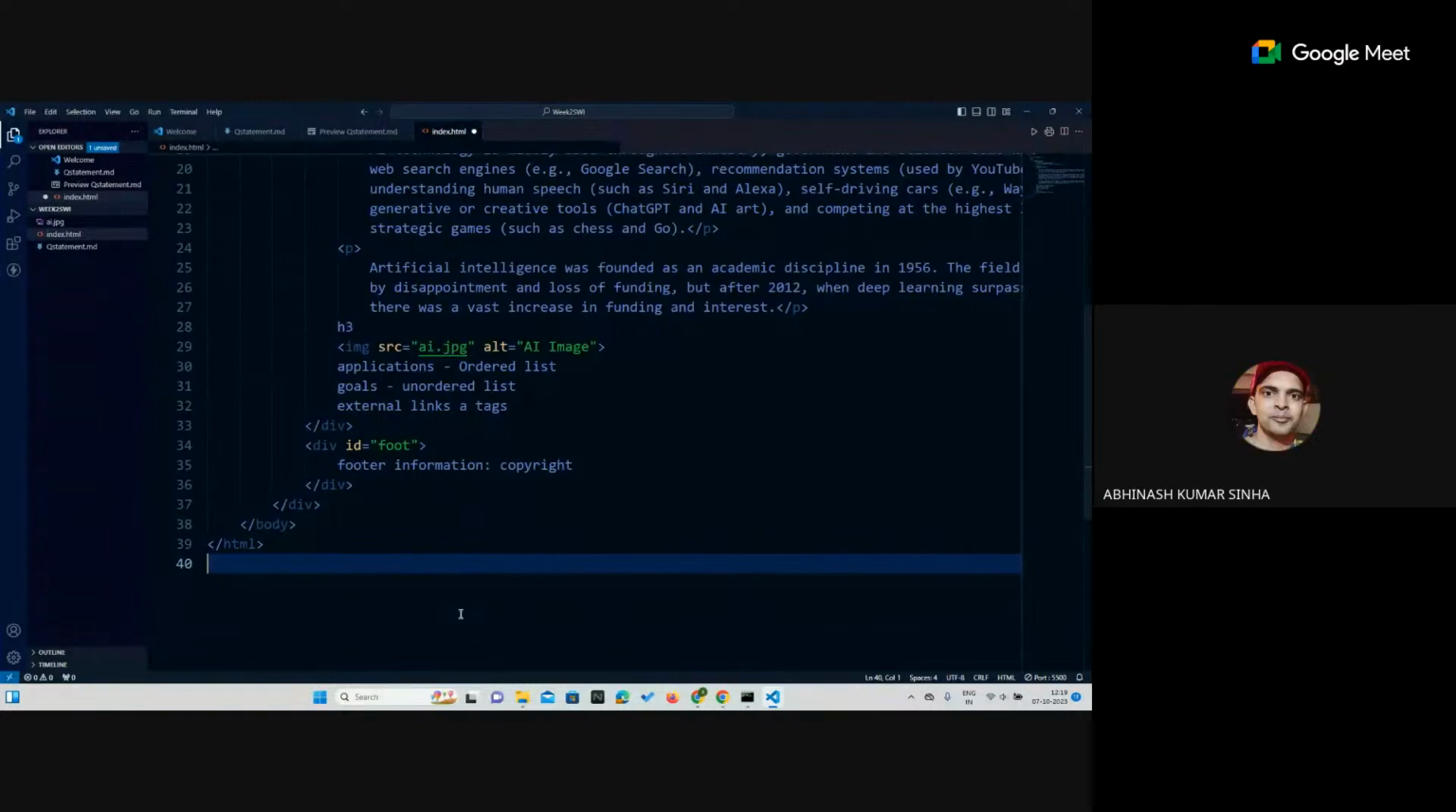Sir, can you repeat this alt AI image? Because it is not displaying below the image. It may be the name of the image, no? No, it will not show below the image. It is alternative text, right? If for some reason the image does not load, then only it will be shown. Okay, got it. So what did I do? I changed the name of the image into something that does not exist here. This will make sure that the image does not load, and then it shows the alternative text.